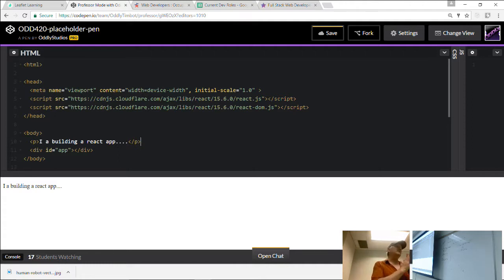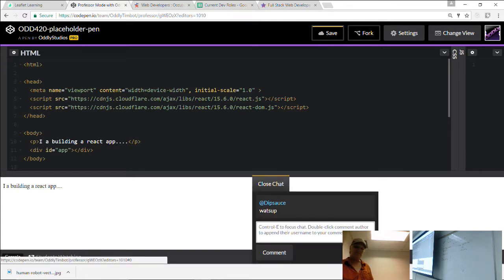So another little feature of the class that I'll point out. See this little chat window down here? Hey.